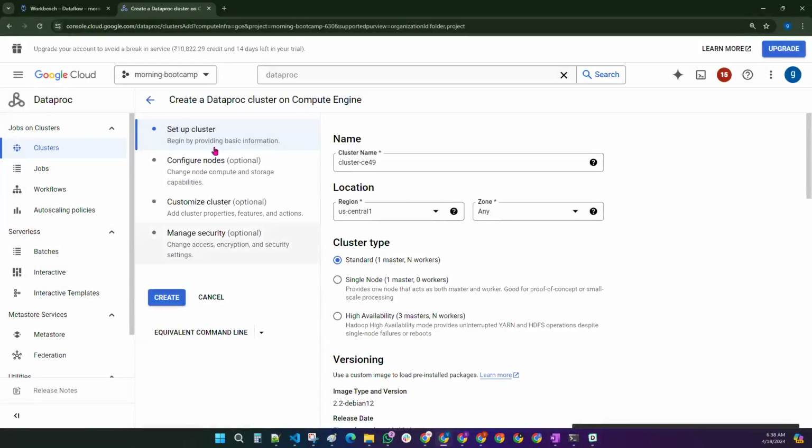So there are a total of 4 steps. The very first step is that we need to provide the cluster name. What we need to do, sir? We need to provide the cluster name. So the cluster name you can give as demo cluster.